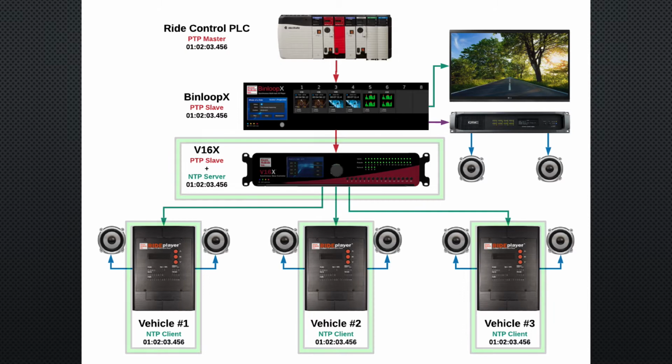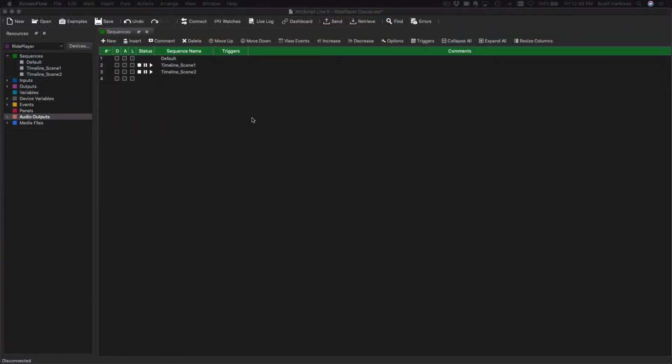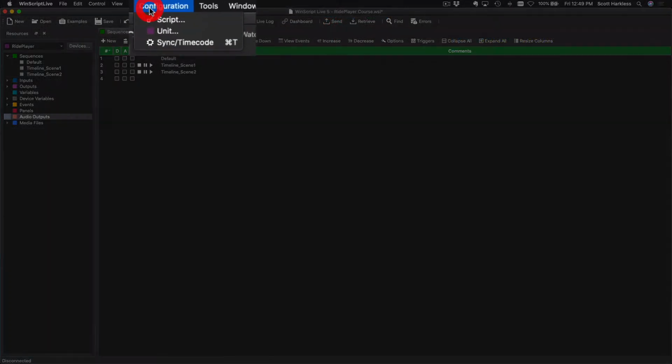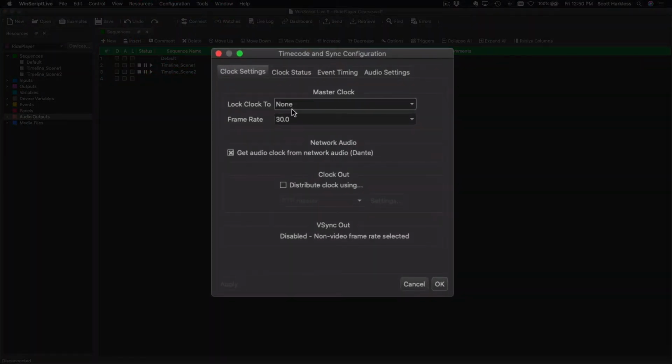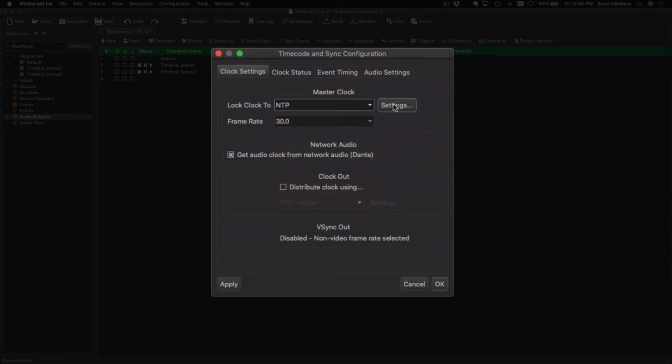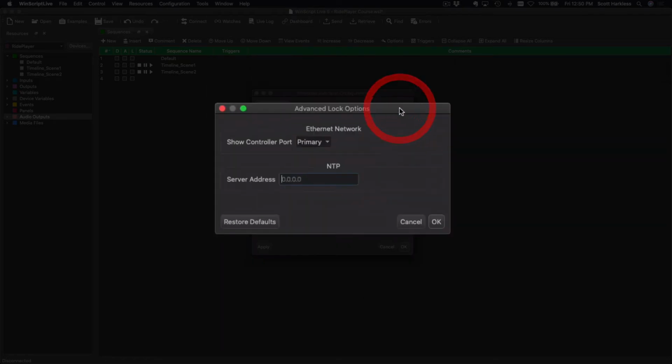Here's how we do it. From our RidePlayer script, what we just need to do is go up to Configuration, Sync Timecode. And here we'll see where we can actually configure the RidePlayer's clock to lock to something else. All I have to do is click this drop-down and select NTP. Off to the right, there's a Settings button. I'll need to click that so that I can say the RidePlayer needs to sync to a certain IP address, which happens to belong to the V16X. Just like so.